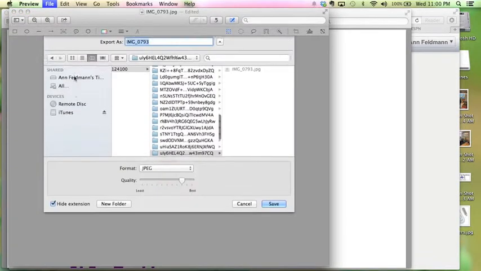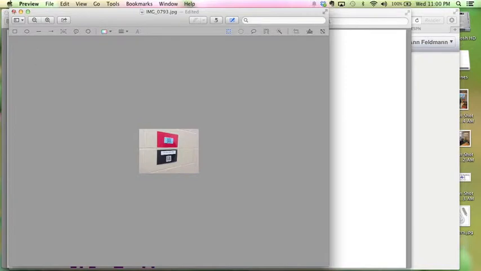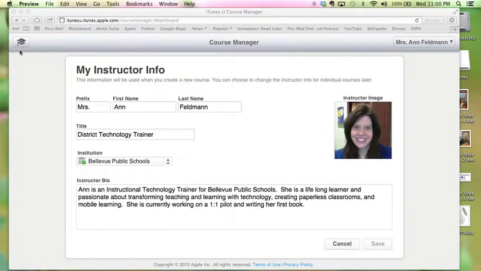And then you share that back out by going over here to File, Export, and you'll be given a lot of places that you could save that image. I like to just pop it on the desktop, but you can export that image out and then you'll have it to use in your iTunes U course.